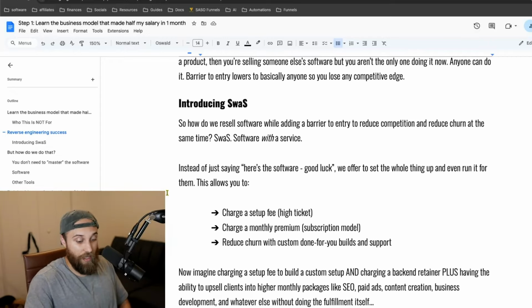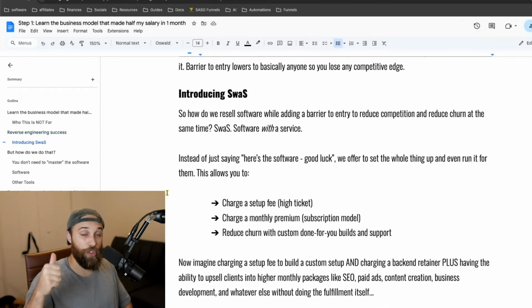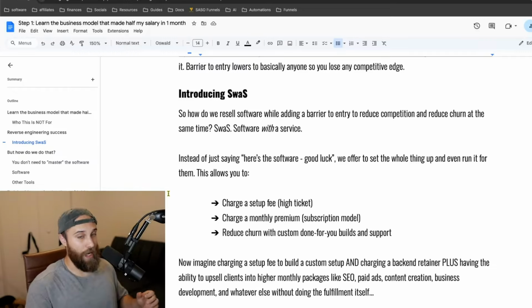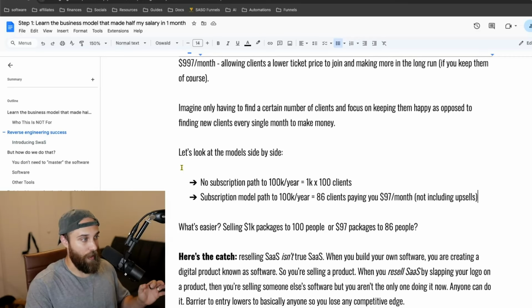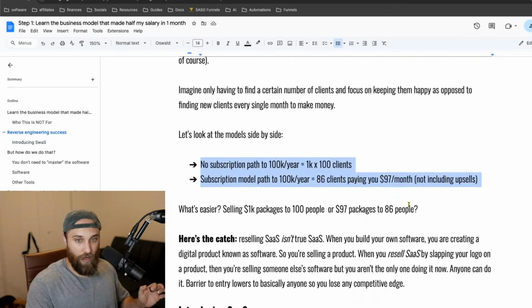So instead of saying, here's a software, best of luck to you, we offer to set the whole thing up and even run it for them. This allows you to, number one, charge a high setup fee. That's your high ticket product. Charge a monthly premium. There's your subscription model. And it's going to reduce churn with custom done-for-you builds and support. So now imagine up above, I said, one or the other, right? One right here, one or the other.